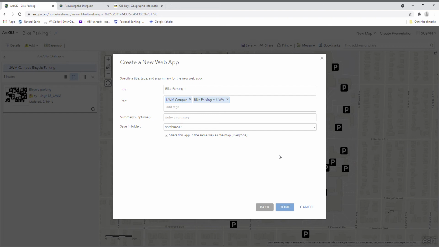And again, we're going to complete the title, tags, and summary fields, and then click Done. Here's the title, Bike Parking 1. You can give it any title that you wish. This is what auto-filled, and I'm just going to leave it. I'm going to leave the same tags. Summary is optional. You could type something in there if you wish. I'm going to save it in the same folder. And I'm going to share this app in the same way as the map, to everyone. And then I'm going to click Done.